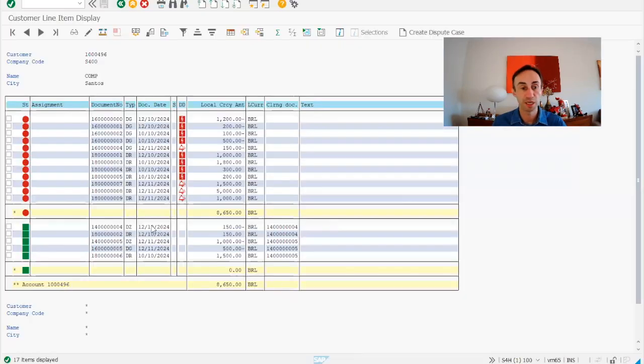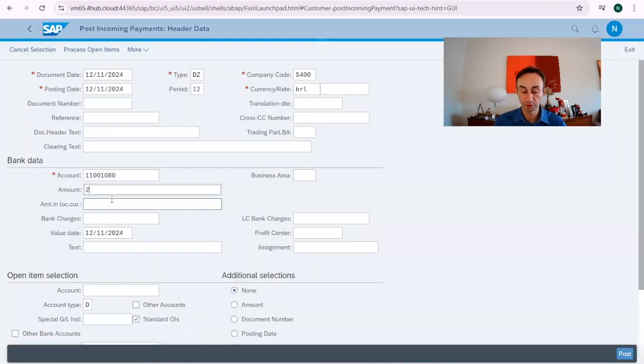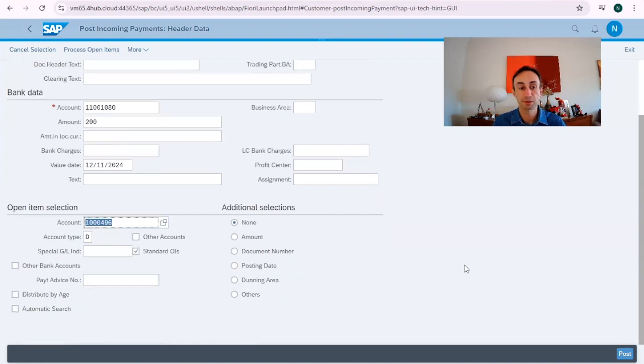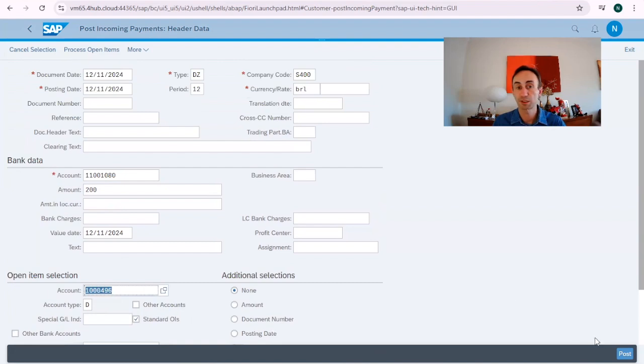Let me see what we have here open. So these are credit memos. We have this one, 300. We have a credit memo of 100, so we can put 200. So now I'm going to put the amount of 200, and I'm going to add here my customer. So this is my customer. And as you can see, it is the same screen. And then I'm going to process open items.